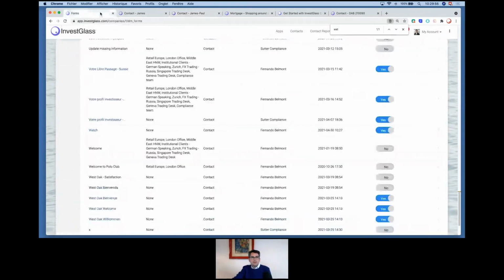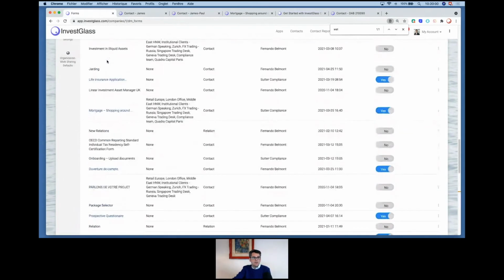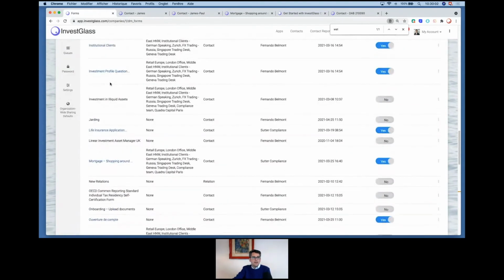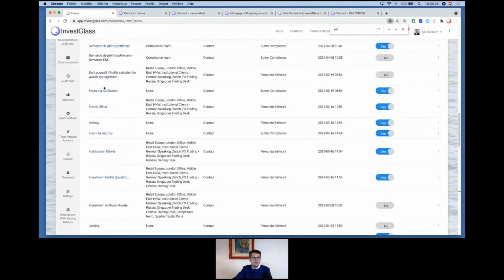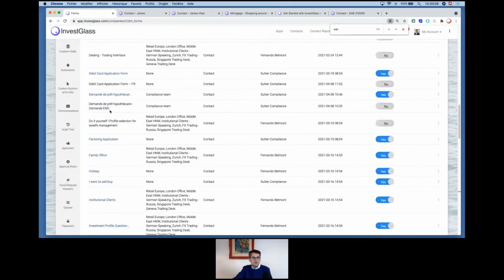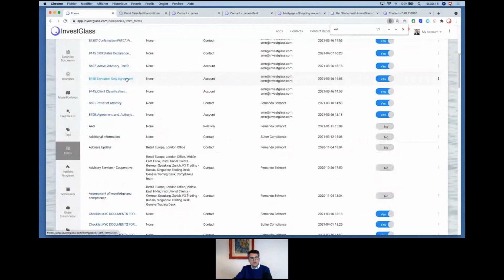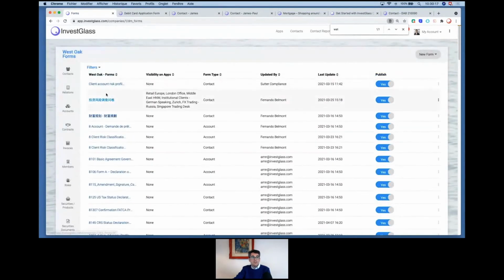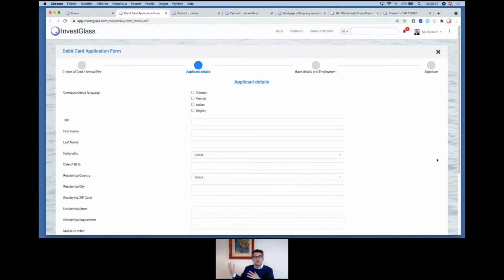Forms obviously can be of very different nature. And with InvestGlass, as we digitalize insurance, retail bank, private banking forms, you see factoring applications, demande de prêt hypothécaire, debit card applications, we know very well how to generate those onboarding forms, even in Chinese. So we'll help you to make your paper forms into those wonderful digital forms.